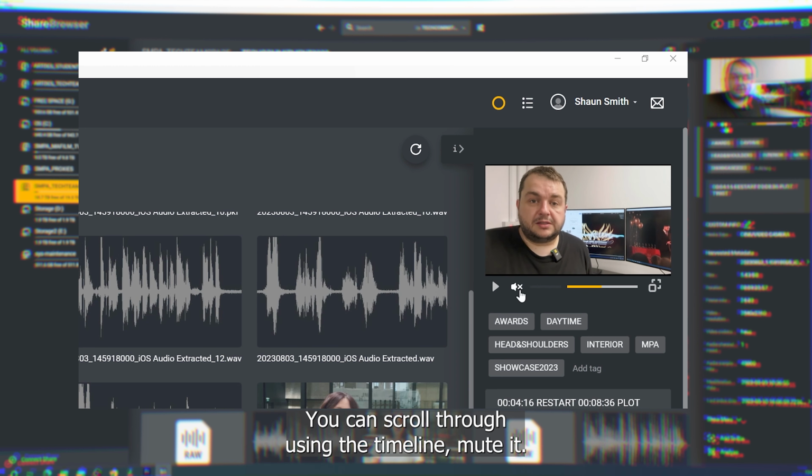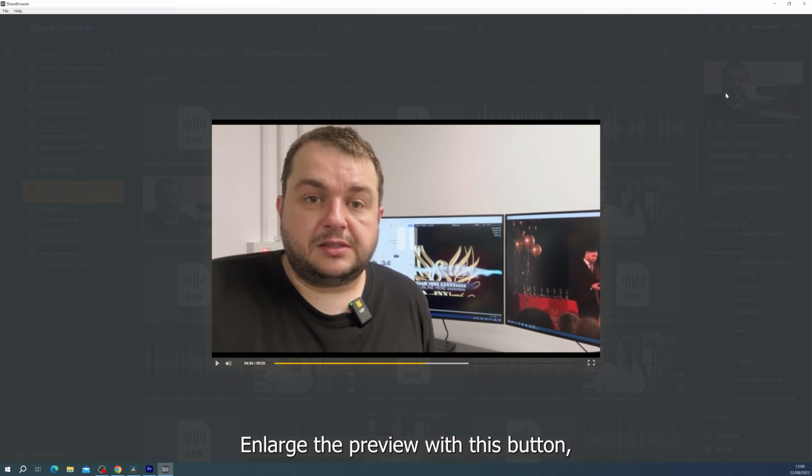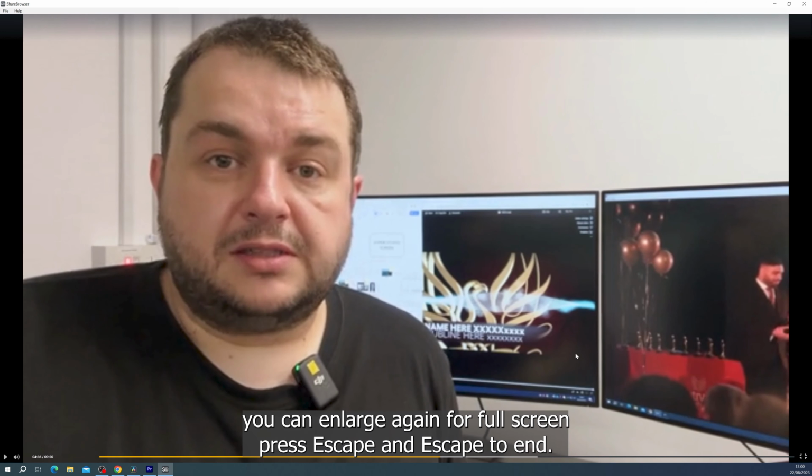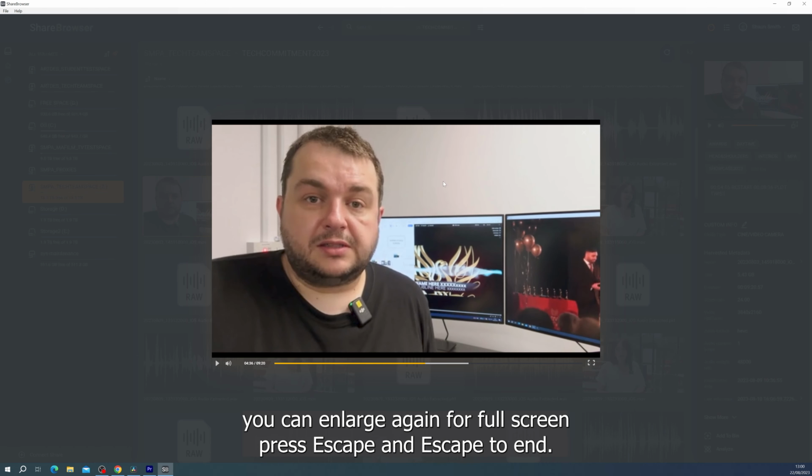You can scrub through using the timeline, mute it, enlarge the preview with this button. You can enlarge it again for a full screen, press escape and escape to end.